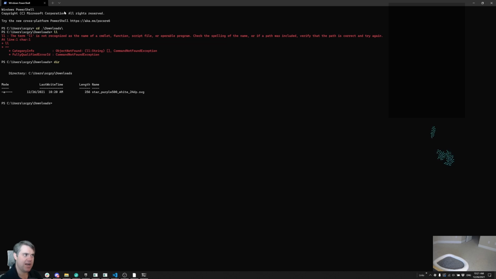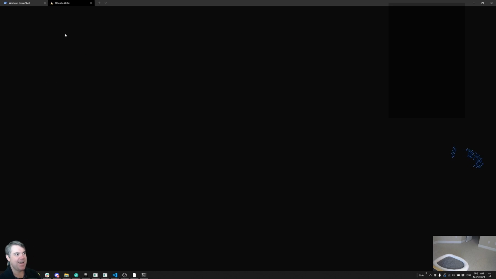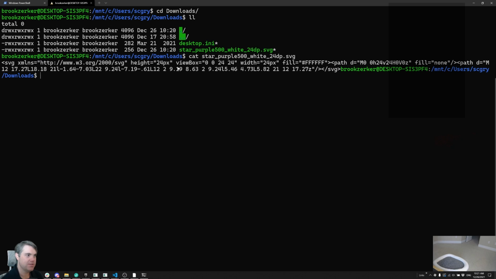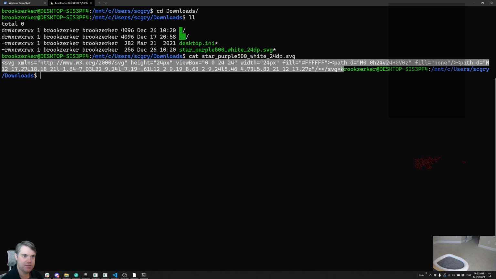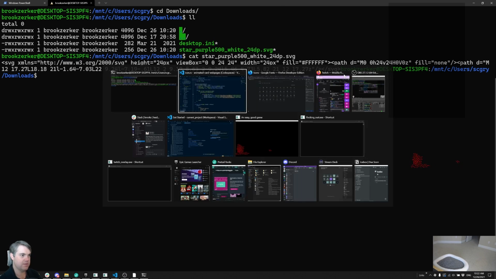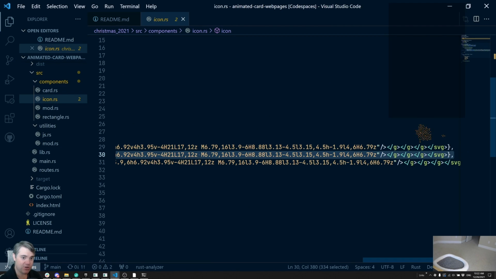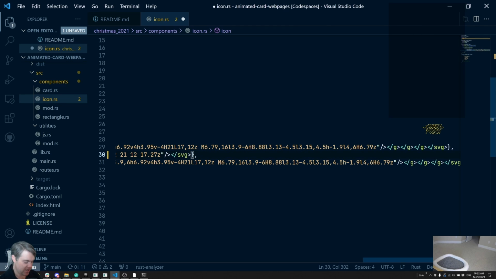I never remember how to cat or open up a file in a command line. I always just go to Ubuntu. Okay, so let's just cat our star purple. Here's our SVG. And star, we're going to replace this SVG. Right now they're all trees, but now you're going to become a star.